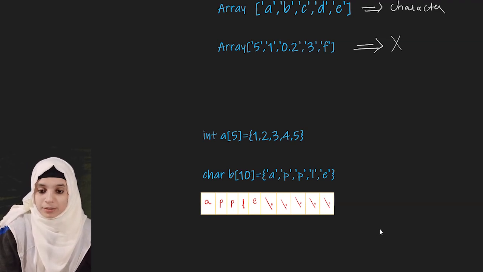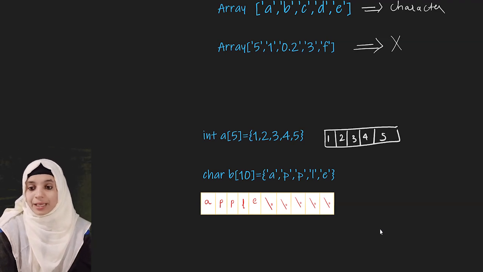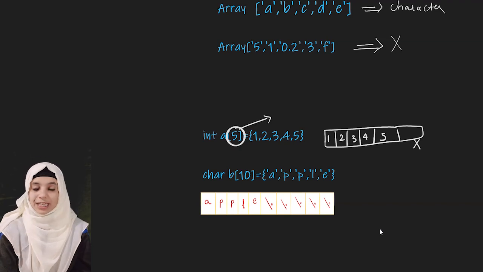Suppose in this example we have how many cells? We have 5 cells: 1, 2, 3, 4 and 5. Now if we try to insert another element, it is not possible, because we gave the size at compile time. We cannot change the size of an array during runtime.